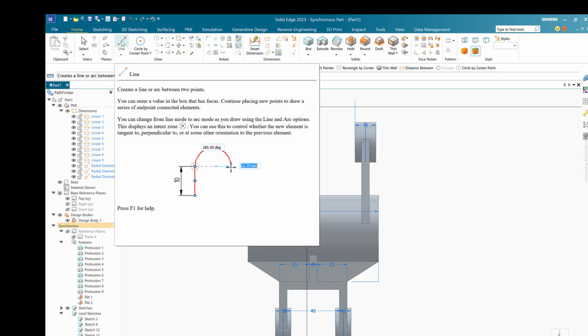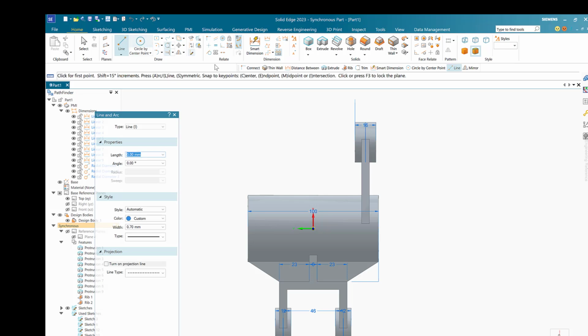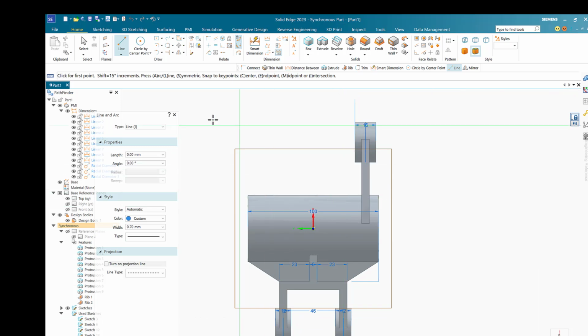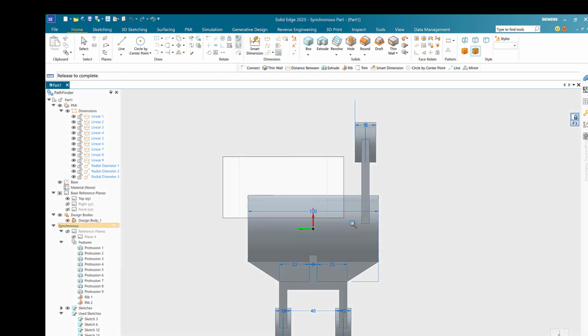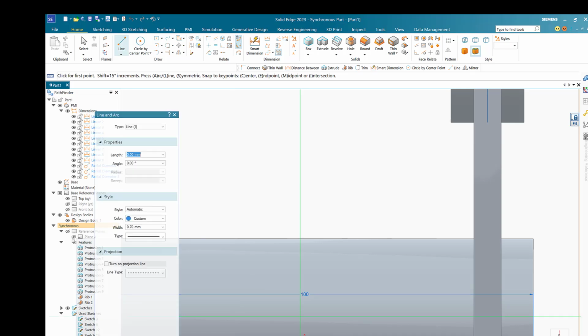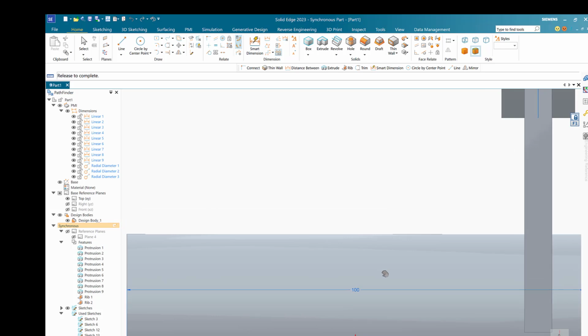Did I lock myself? I'm still not, no. Click on the line, and lock myself to the plane. Okay, here it is. So now go back to the top and say, okay, line. Let me zoom. That's good enough. Let me move this one a little bit so you can see the whole thing.